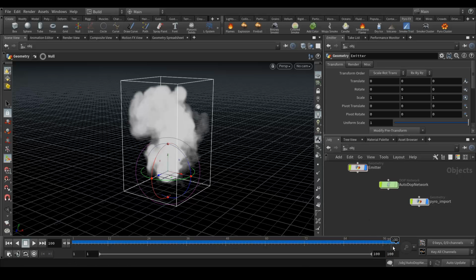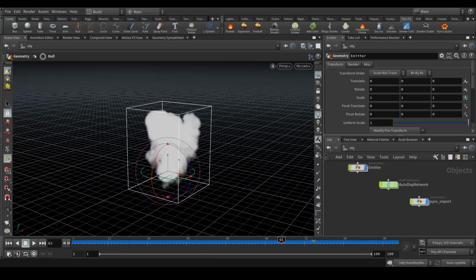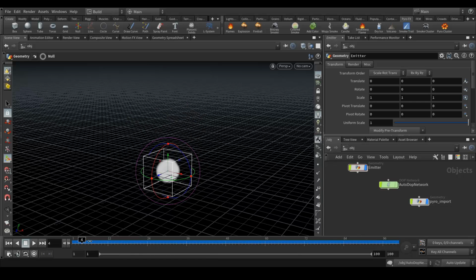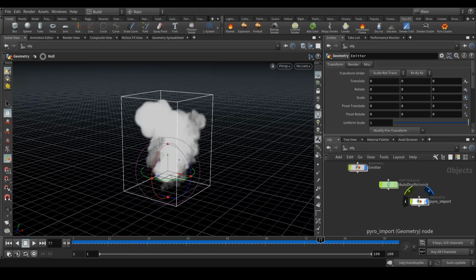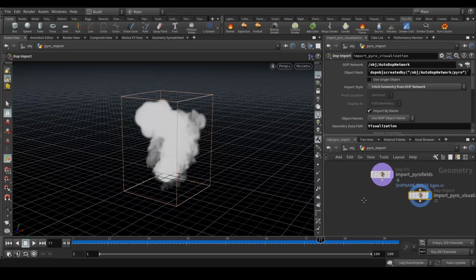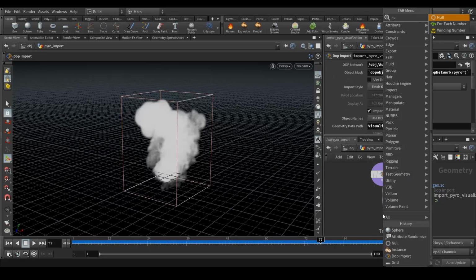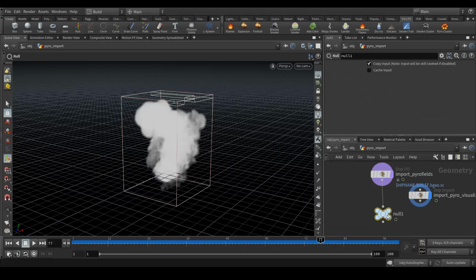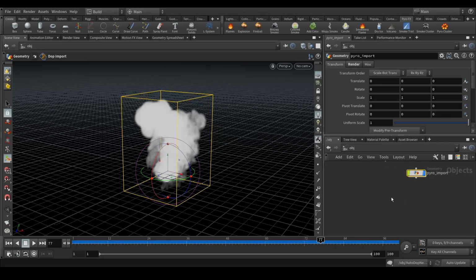Our smoke is simulated and you can see it's cast out. So the next thing we need to do is go to your pyro import, and in pyro field, import pyro field, make a null and rename it to pyro, because we will be needing this. So it's done. What next?